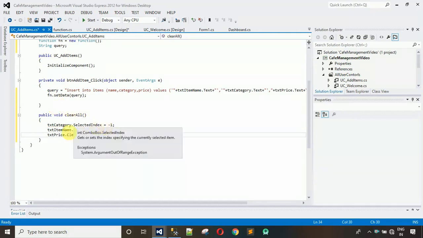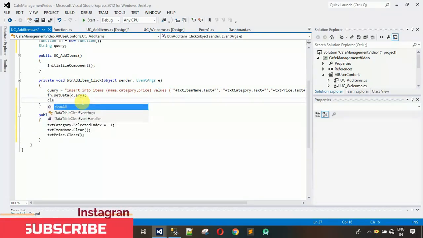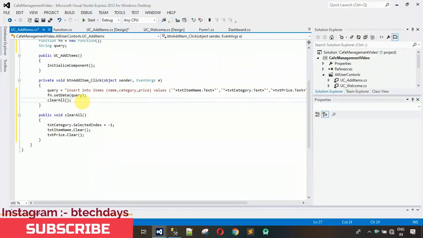Okay, now that error is resolved. When this button add item is clicked, and after the insertion of these, I want to remove all the data from these text boxes. So for that I'm going to call this method, and now save it. And now let's start this.